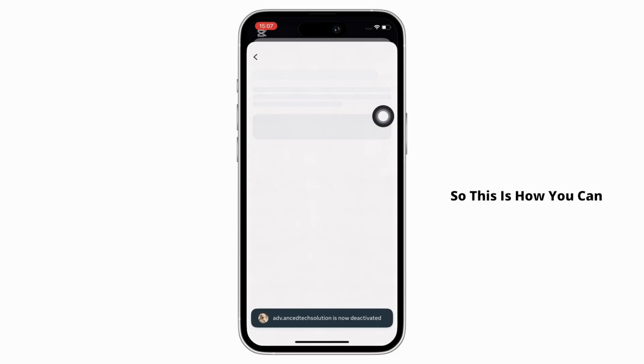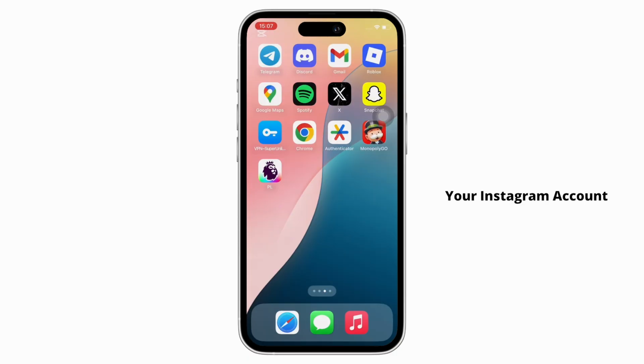So, this is how you can temporarily deactivate your Instagram account.